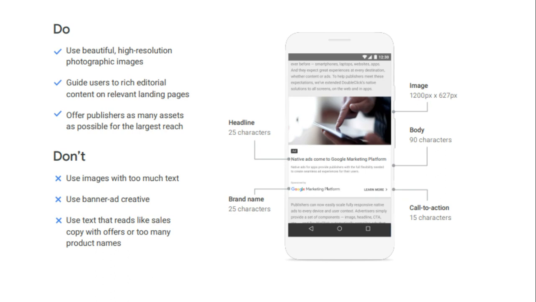Offer publishers as many assets as possible for the largest reach. Don't use images with too much text. That's something you should be avoiding. In fact, there are some DSPs who will right away remove your ad if you have too much text on it. Use banner ad creatives.